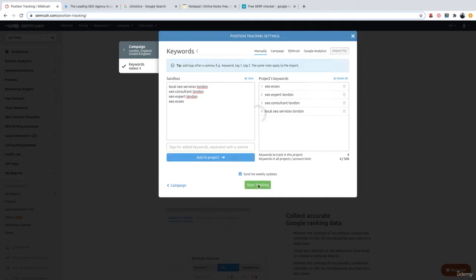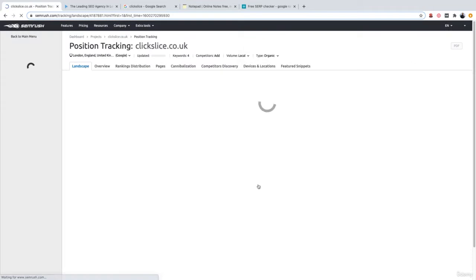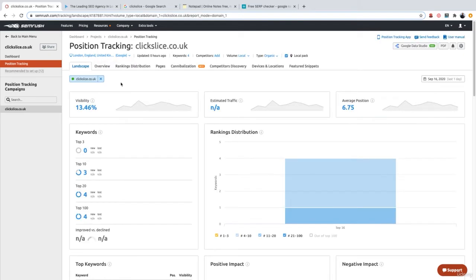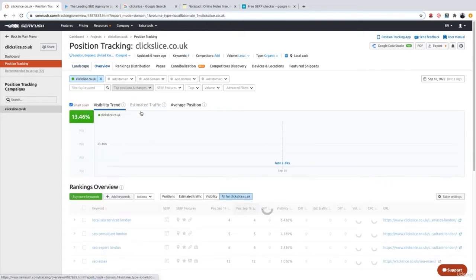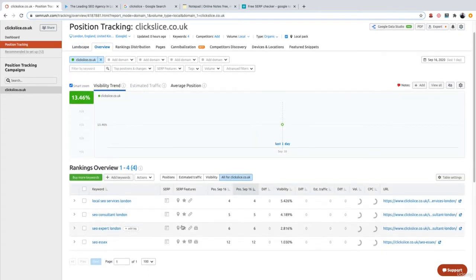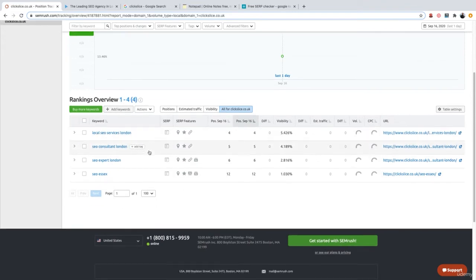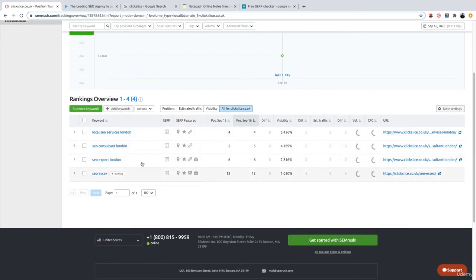So let's go ahead and click start tracking, and SEMrush is going to go out there and search for my keywords based on a London IP, as I went for local, and it's going to tell me exactly where I rank for all of these keywords. Once the page has loaded, you can see that SEMrush actually returns quite a bit of information. However, what I find most useful is if you go over to the Overview tab, this is where you can see your actual rankings for all of those keywords. If you scroll down where it says Rankings Overview, I've got 1 of 4 as I added 4 different keywords, and essentially these are the keywords right here, and this is the position we rank for these keywords in Google. So for local SEO services London, we're in position 4. For SEO consultant London, we're in position 5.